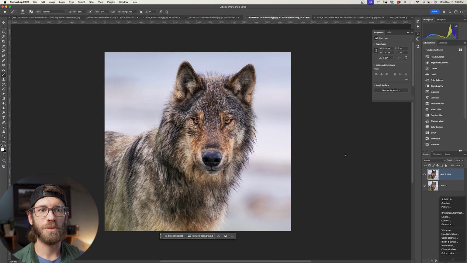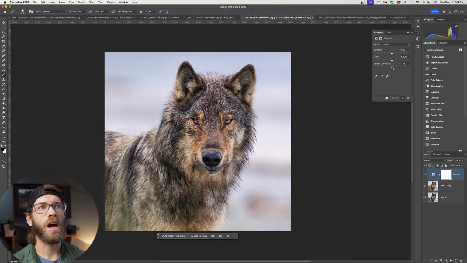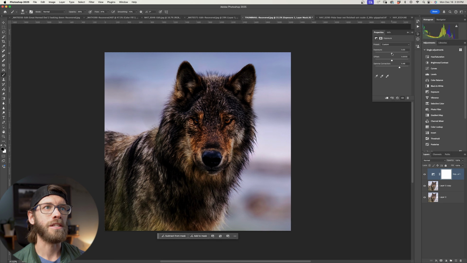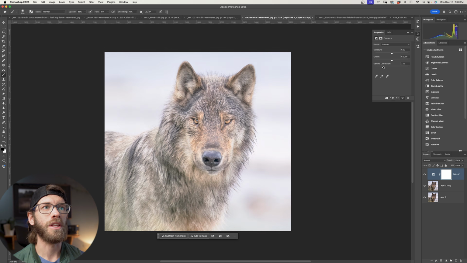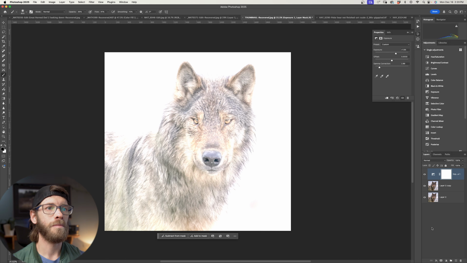Again, we're going to go down to our adjustments layer and we're going to pick exposure. Now, instead of going up with the gamma correction and down with the exposure, we are actually going to go down with the gamma correction, softening and brightening everything, and bring up the exposure. That looks pretty good. Right now it's white, so we're going to grab our black paintbrush and I'm going to start painting back some of these details.